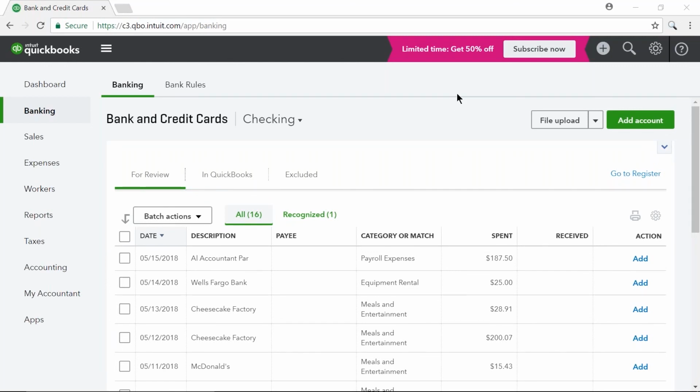Now I can still switch between different accounts by clicking this drop down arrow, and it'll list all the different accounts along with all the numbers that we were looking at before. Whenever you first sign up for online banking, QuickBooks Online is going to download the last 90 days worth of transactions. But if you want to go back further than that, you can.